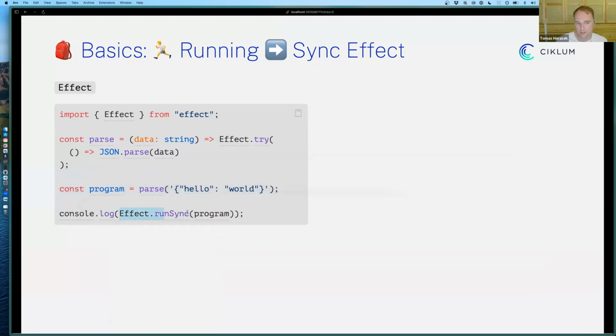So I have to call this runSync, which will run the effect, which is synchronous. There are ways to run asynchronous effects. We will see it later.